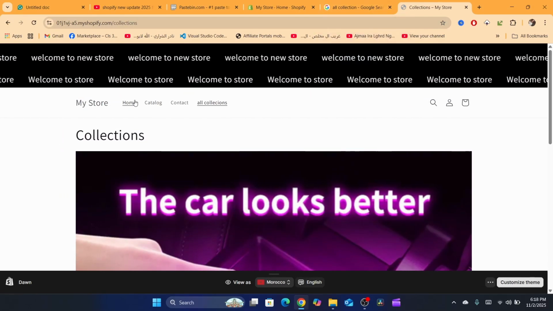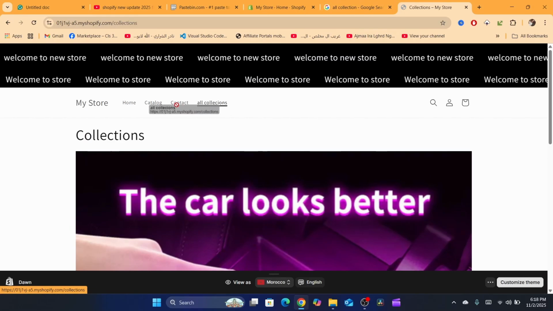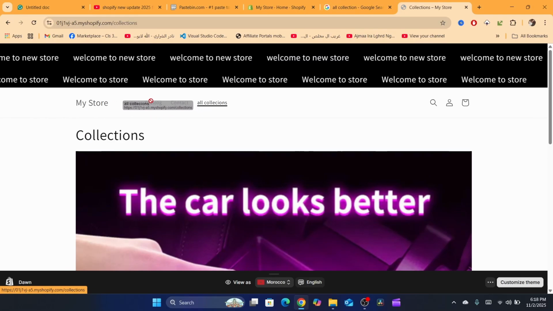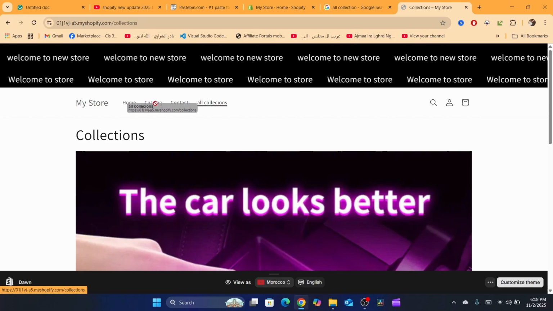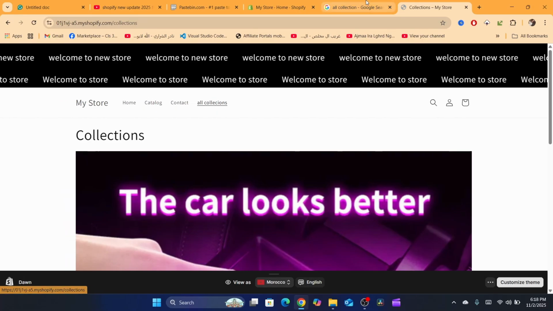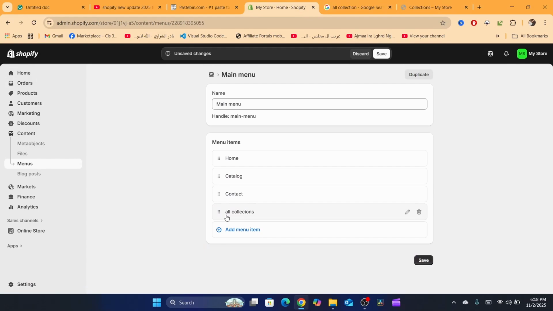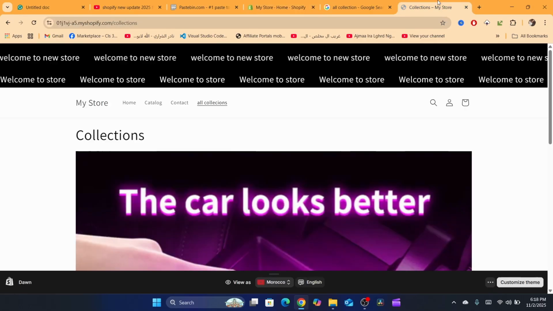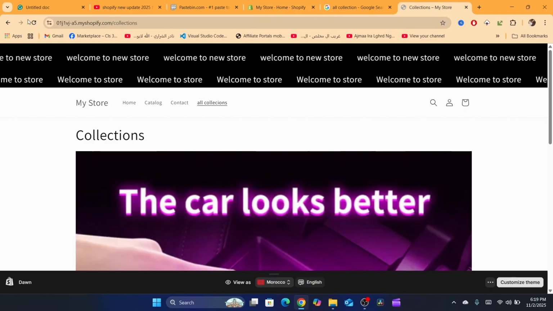Now you can also move this all collections button and replace it. So for example, move it to the catalog place, for example, and catalog will be in the all collections place. Now you just need to press and hold and move it anywhere you want. Okay, press and hold, you can move it anywhere. Click on save. Now the place of all collections will change.